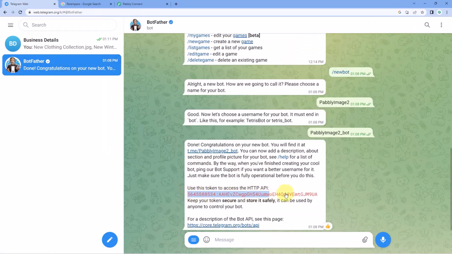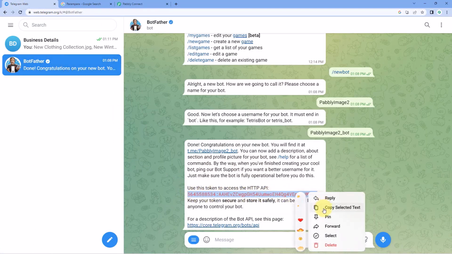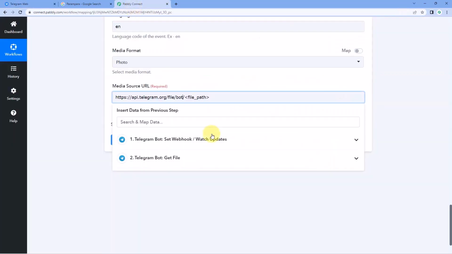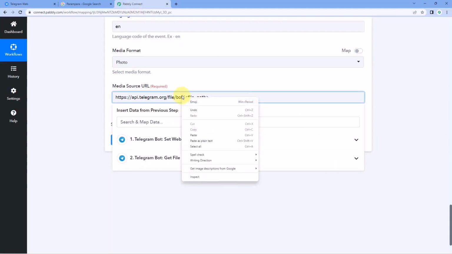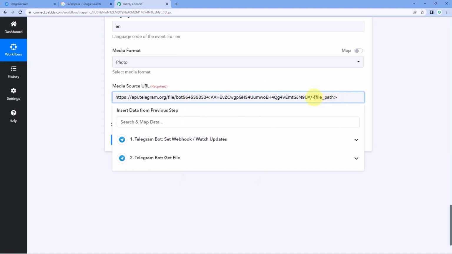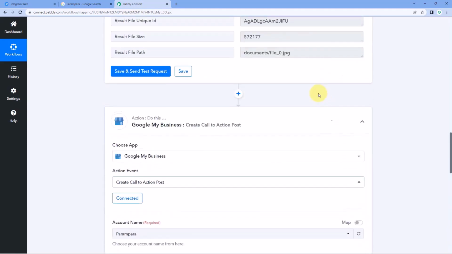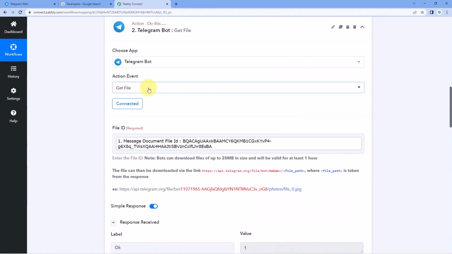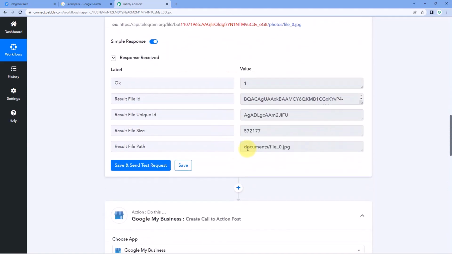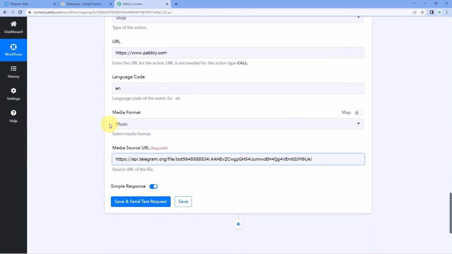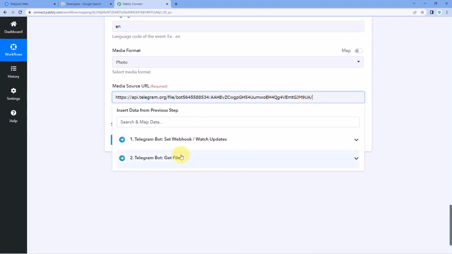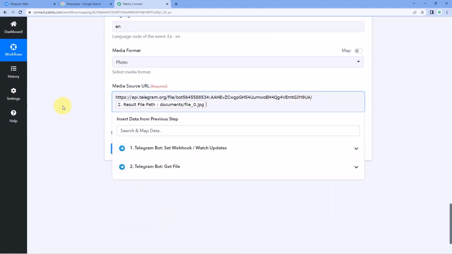So from BotFather's chat, the same token which we have used to connect our bot with Pabbly Connect, we are going to enter that same token over here. So after bot, paste the token. And then here we have to enter the file path. So let's clear it, and using the second action of Telegram, that was Get File, in response, we have received the file path of that particular file. So from this response, we are going to map the same file path over here. Just click on this field, and from the drop down, map the response of file path.